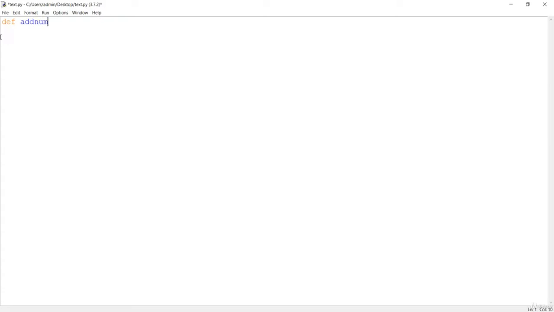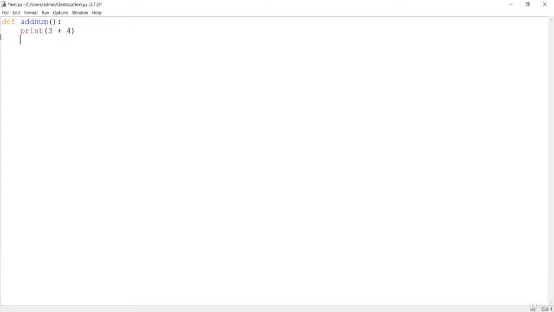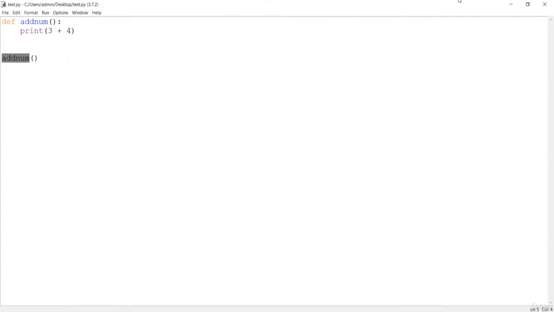So I'm getting the idea here that it is the function, and give the colon, and over here I'm going to add 3 and 4. Now we have created a function which is going to do only one thing, that is adding 3 and 4 every time we call this function. Calling is done with the name only. We pass the name with the parentheses, add num. If I save this and run with F5, it is going to give us 7. So every time it is going to give us 7.